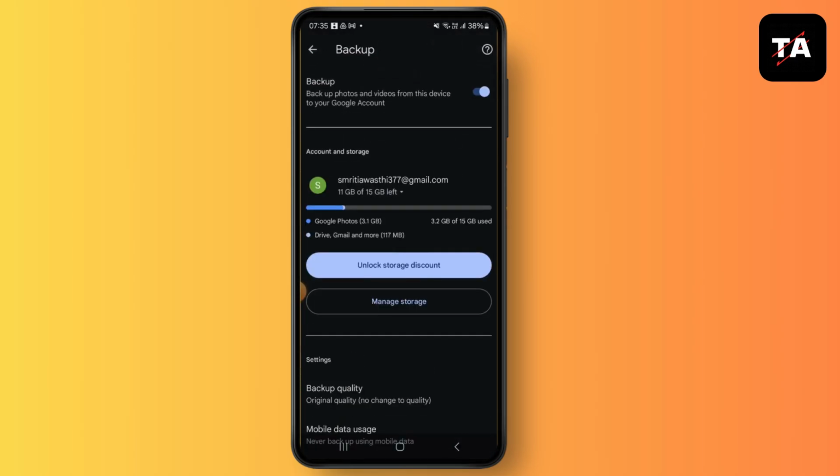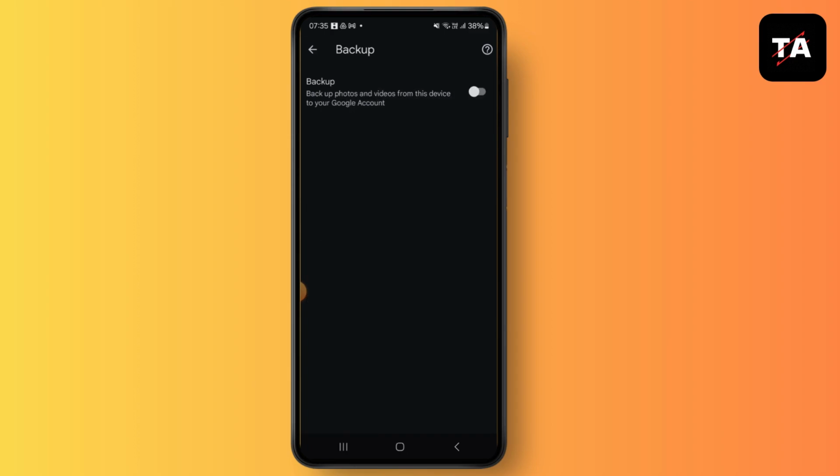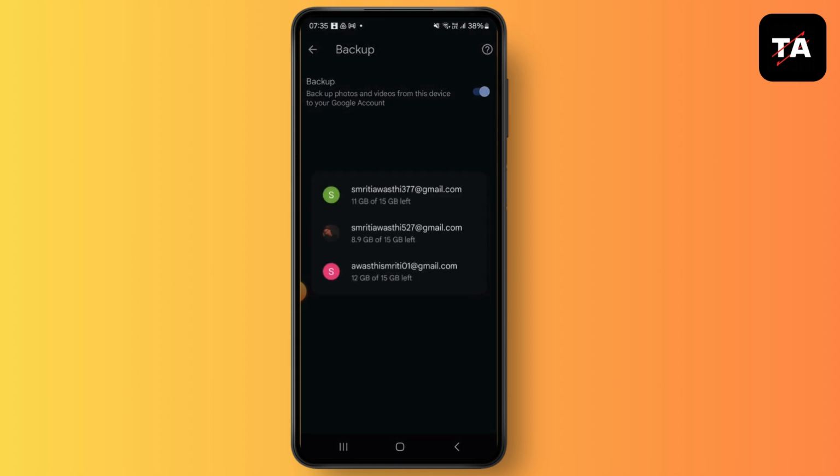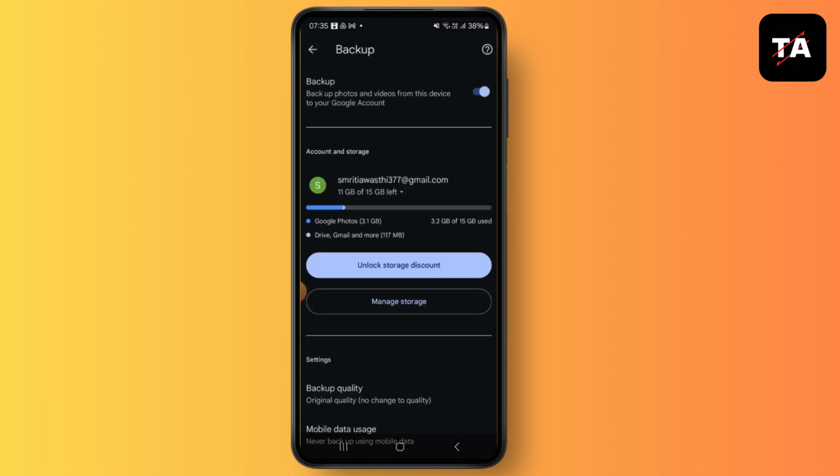Now when you see this option, if it is disabled, then the photos you click from your camera won't be saved on your Google Photos and will only be saved on your gallery. But if you want them to be saved on your Google Photos, then just turn it on, and now you can choose the account where you want the photos to be backed up, and you are just done. All the photos are now backed up to your account.